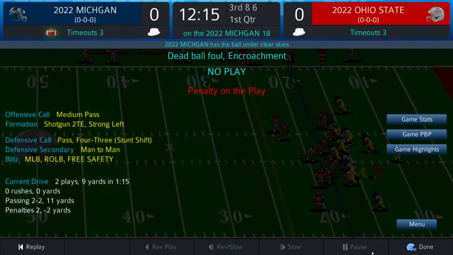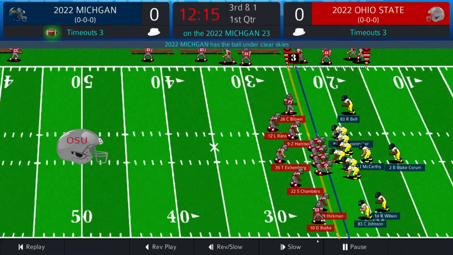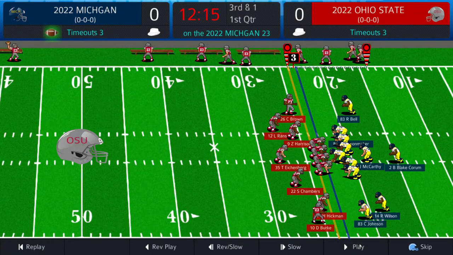I think someone jumped, and Ohio State jumped. Encroachment. Defense. So it's now a third and one. Ryan Day, none too happy with his squad on the sidelines. McCarthy in the pistol. Corum behind him. Big third and one for Michigan from their 23.